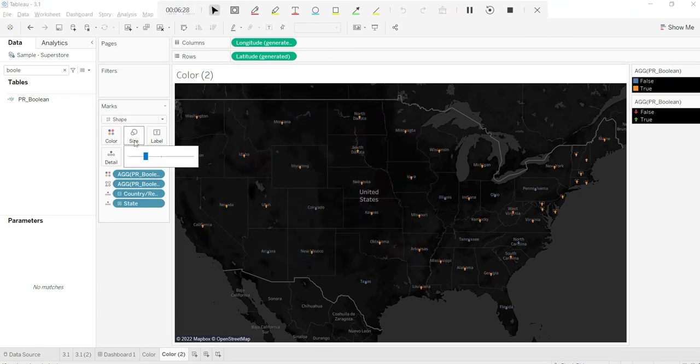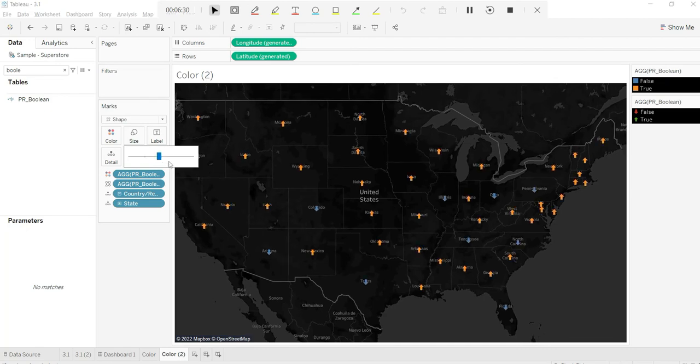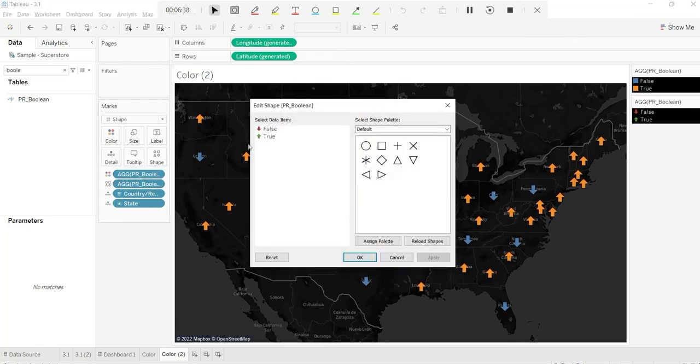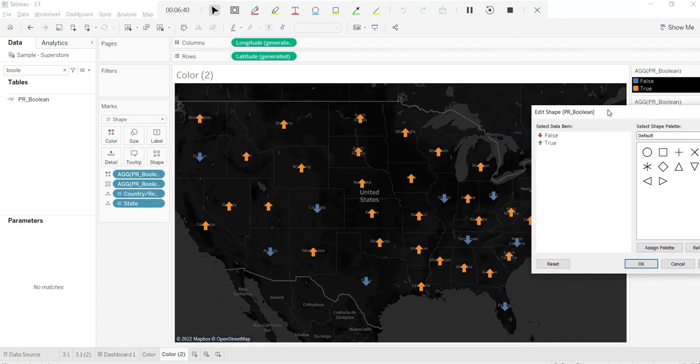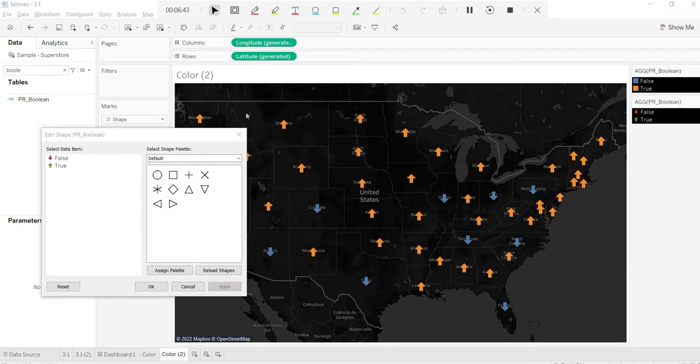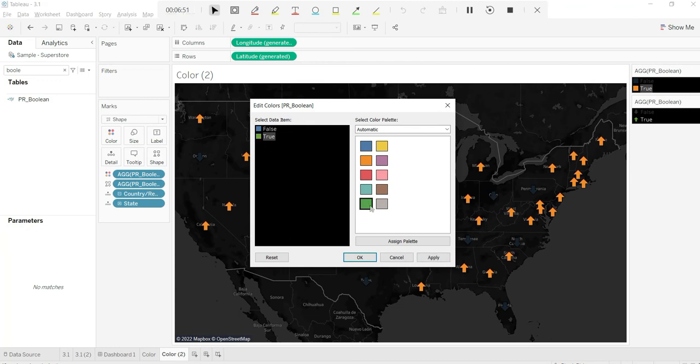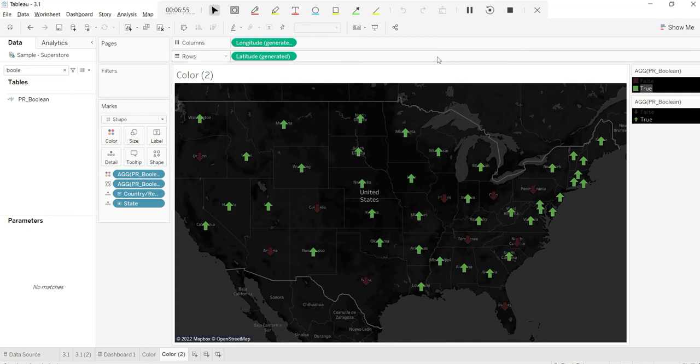And again, you can make use of size to make these arrows visible, right? So this is going up and this is going down. Perhaps I can go back and okay, I think we are good. Remember that these colors are according to this. So if I want to change my color, I can just go and turn my true to green and false to red. So as simple as that. I think now we are good. So here you can see we have made use of shapes and size as well.